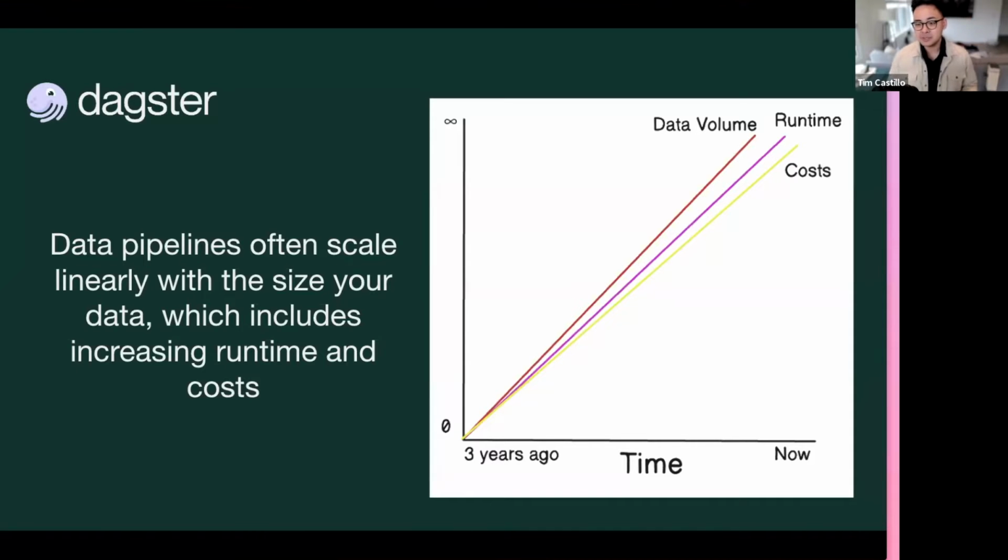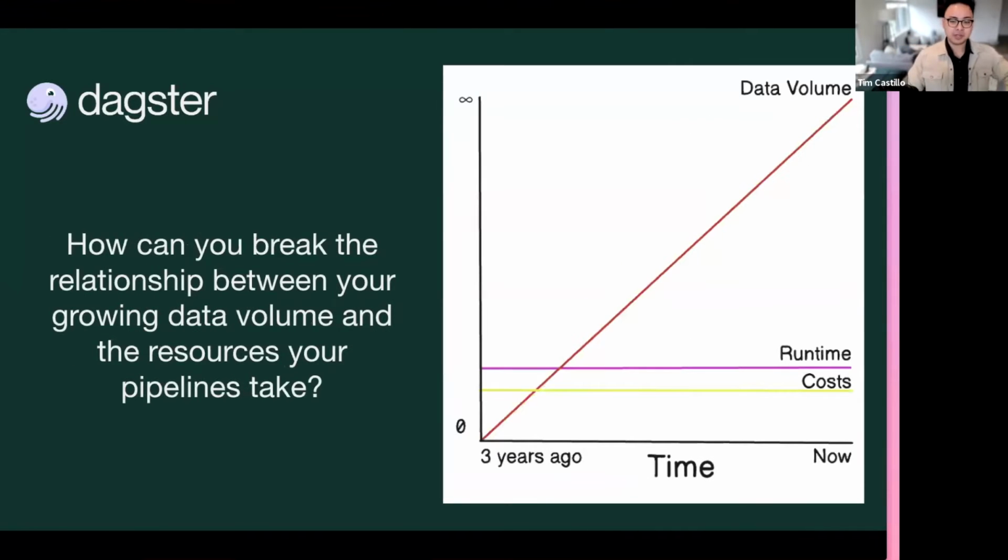If you're not on top of it, you'll eventually start missing SLAs and expectations for when your stakeholders need your data. Or you'll have finance reaching out, asking why your bills are just always constantly growing. So how can you break the relationship between your growing data volume and the resources your pipelines take? And is there a world where your resources have fixed costs and aren't as tightly associated with how much data you have?